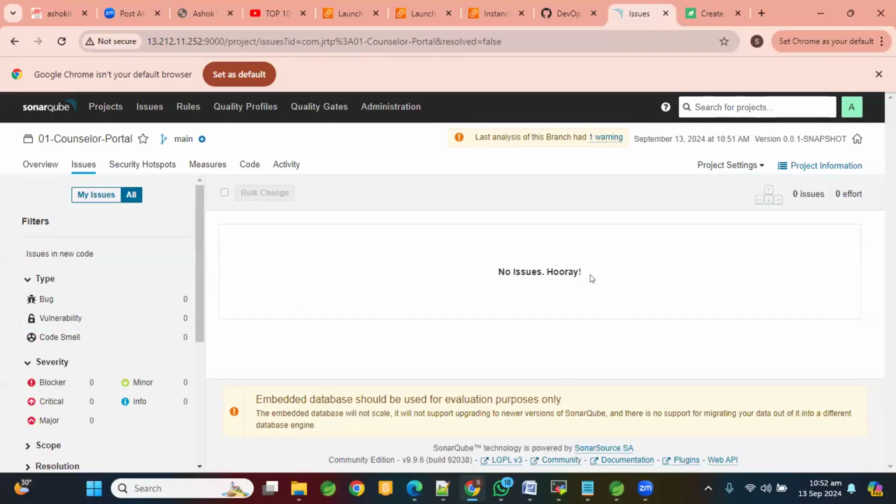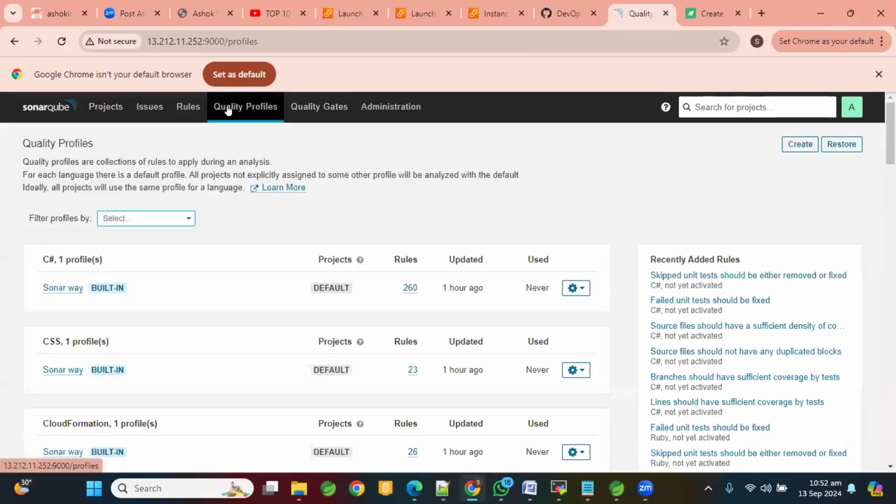Sandhya, can you go to your Sonar? Guys, here if you observe, in the above Sonar menu, there is an option called Quality Profiles available. Quality Gates option is available. Can you open the Quality Profiles? Quality Profiles are nothing but the rules that SonarQube is going to follow in order to perform the code review.